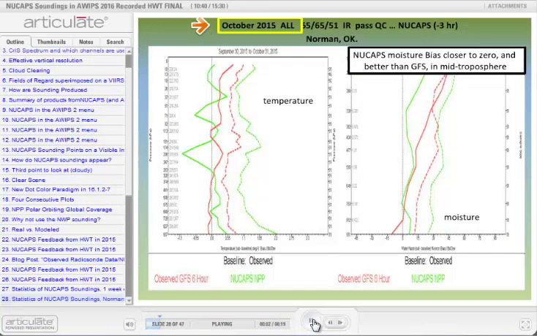This example is for all of October 2015 for Norman, Oklahoma, and it includes 51 soundings that pass quality control. Again, the moisture bias for NUCAPS is smallest in mid-troposphere from 300 to 700 millibars, and that bias is better than GFS.